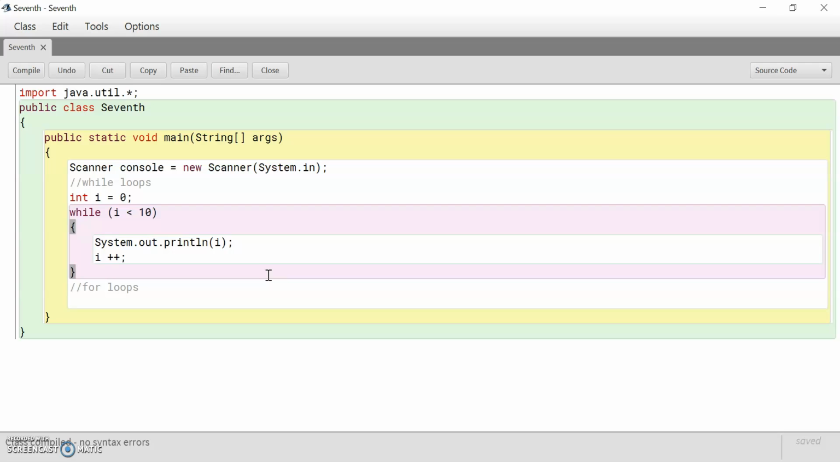Alright, so in conclusion, a while loop is generally used when you don't know how many times the code is going to run. Now, let's talk about for loops. A for loop is used when you are trying to count the number of times the loop is running. So, I will show you an example, and then I will explain.